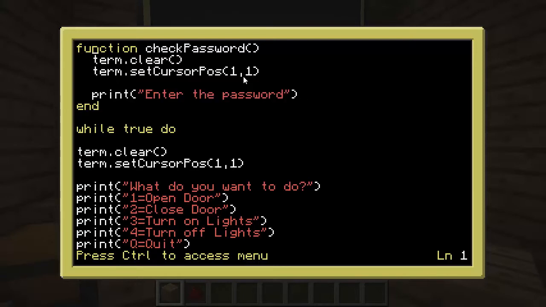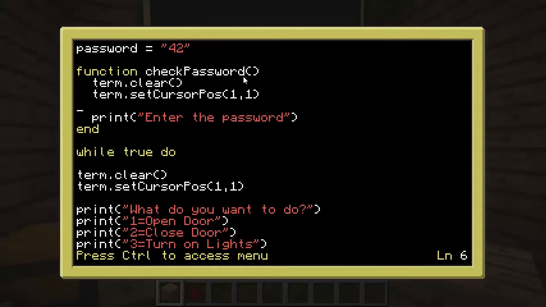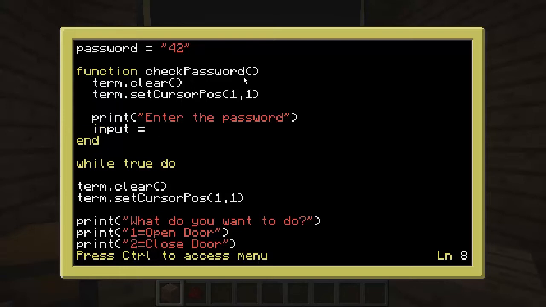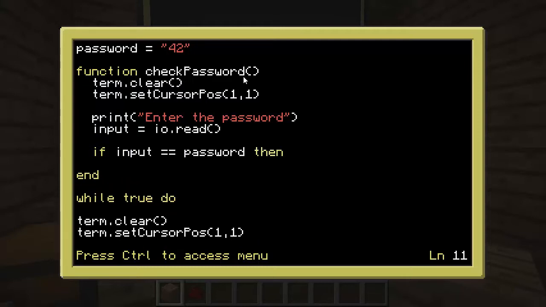And let's store our password up here. So we can just say password is equal to 42. It could be a string, it could be whatever you want. And I set input equal to whatever they enter. And then I'll say if input is the same value as password, then now we can open the door.